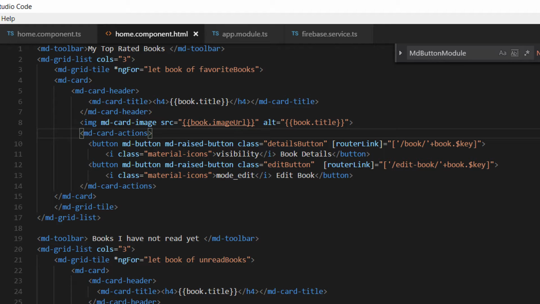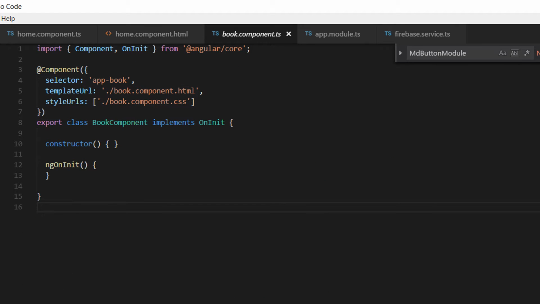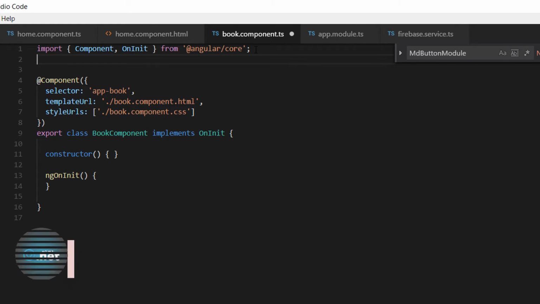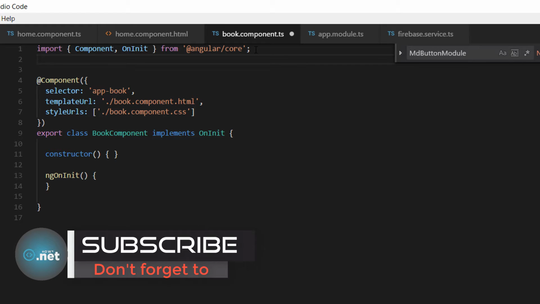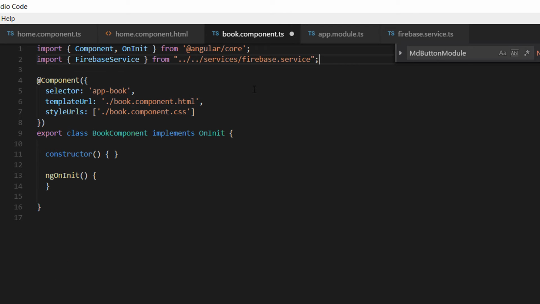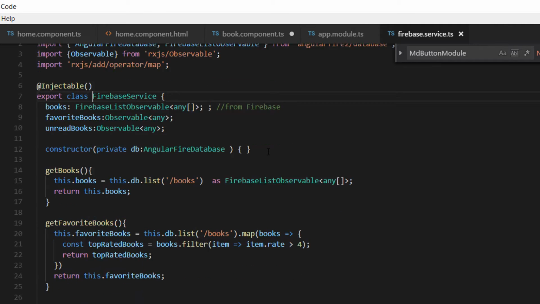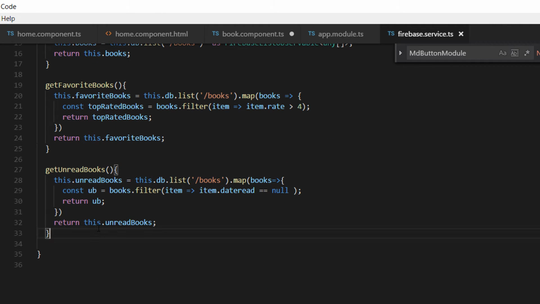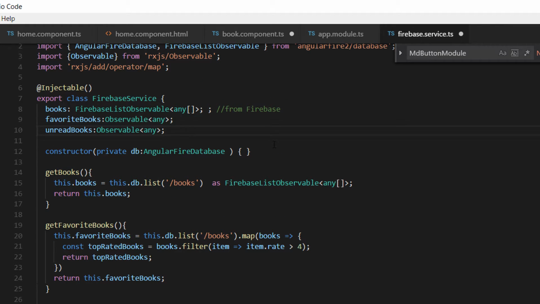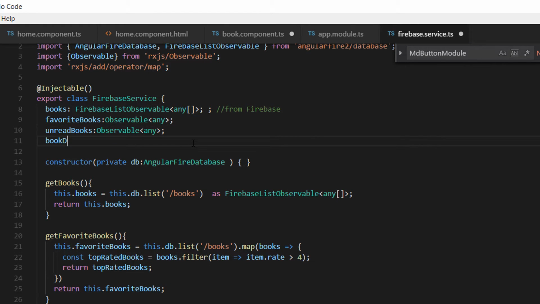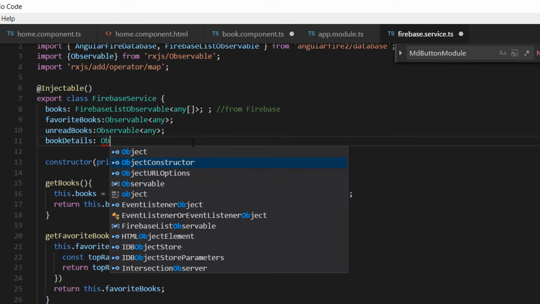So book.component.ts, and the first thing we need to do is import the Firebase service, and after that we need to create an additional function. So we are going to import this service, which is the Firebase service, and now let's go to the Firebase service and create an additional function. Just below the getUnreadBooks, we're going to add a new function, which is going to be used to display the details of the book. In here just write bookDetails is an observable of any.